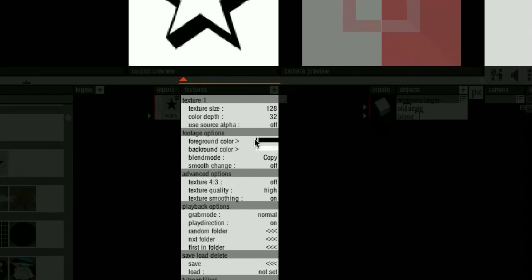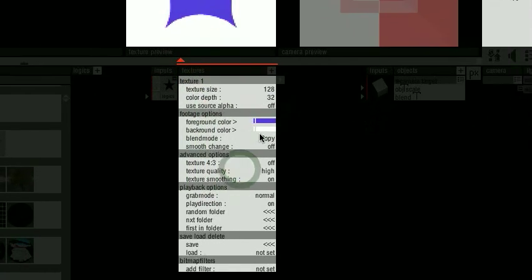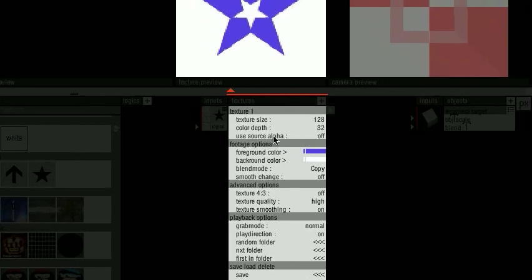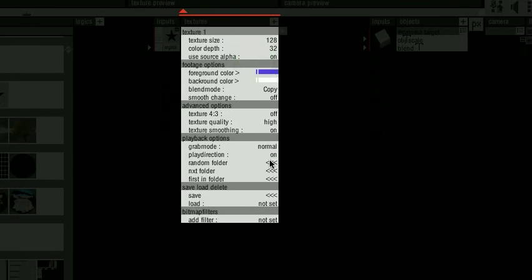You have colors here. You can set different colors. For example, this one is the foreground color of the image that's been put on the texture. Here that's a button, use source alpha. For example, when your image has an alpha channel, you can set this one to on or off. It's just a simple button. And you have kick buttons. Save this texture, for example, and then you could save it.